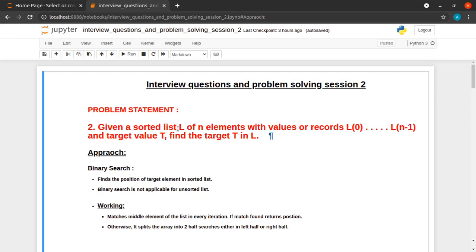Given a sorted list L of n elements with values or records L0 to Ln-1 and target value t, find the target t in L. So you have to find the position of the target element in this list L. If you see the problem statement, the array is sorted. When the array is unsorted, you have to apply linear search. But when the array is sorted, you can look for a better approach.